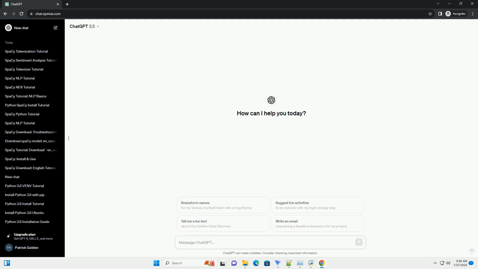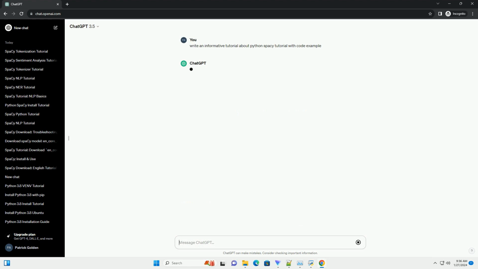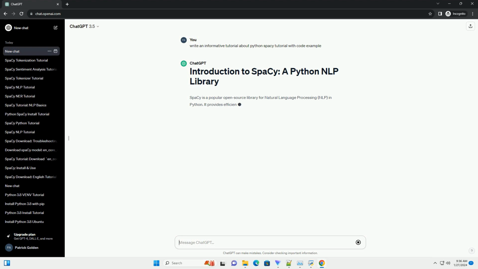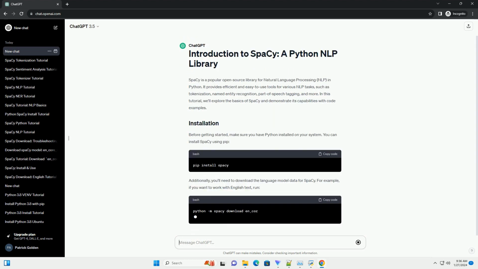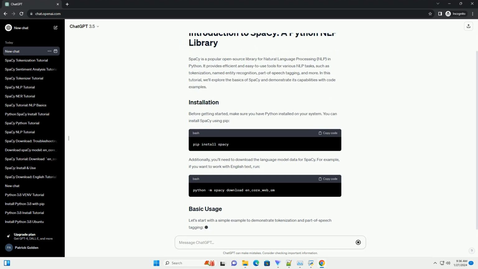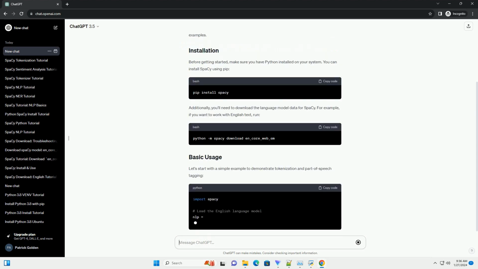SpaCy is a popular open source library for natural language processing, NLP, in Python. It provides efficient and easy to use tools for various NLP tasks, such as tokenization, named entity recognition, part of speech tagging, and more. In this tutorial, we'll explore the basics of SpaCy and demonstrate its capabilities with code examples.